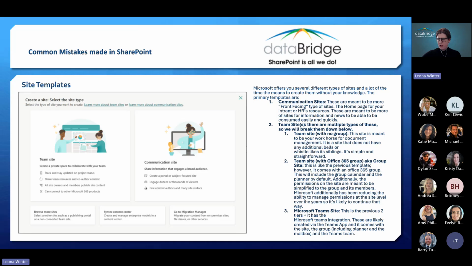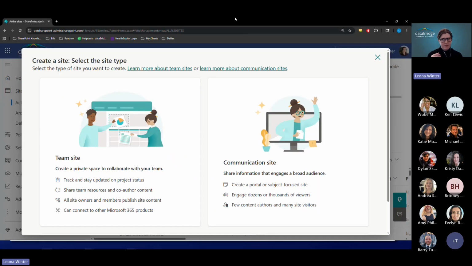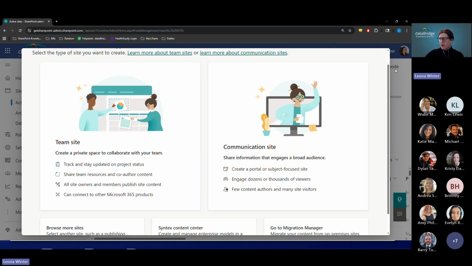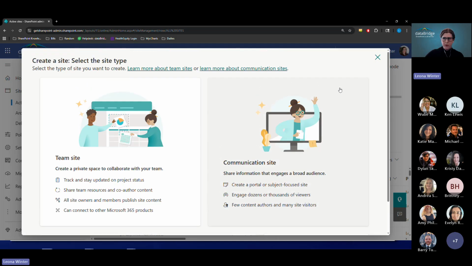So to start off, there's going to be realistically about 4 types of templates that we're going to be talking through. The first one will be the idea of the communication site, which you can see right here. You can get to this page, by the way, if you go to your admin portal, go to active sites, and then you hit new. This menu will pop up here.